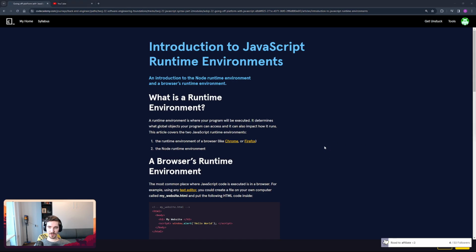Alright, let's start. So, introduction to JavaScript runtime environments: the Node runtime environment and a browser's runtime environment. So what is a runtime environment? It is where your program will be executed. It determines what global objects your program can access, and it can also impact how it runs. This article covers the two JavaScript runtime environments: one in the browser and the Node runtime environment.